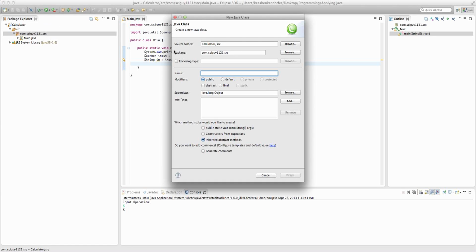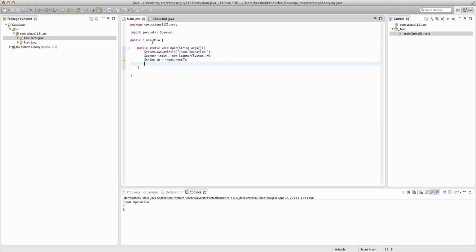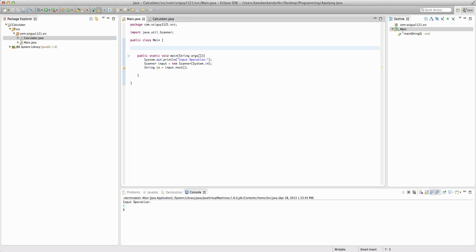So we're going to create a new class, and I will name this Calculator. This class is going to do most of the heavy lifting for us. Now, I'm going to create a new method inside Calculator, and it will be public void parseString with the input String input. So now, inside of our Main.java, I'm going to create a new Calculator object. So Calculator calc equals new Calculator.